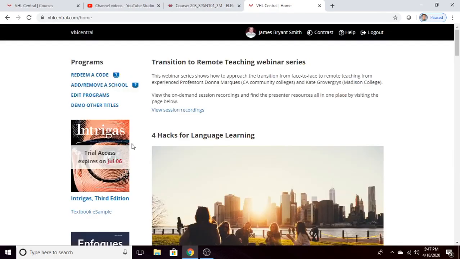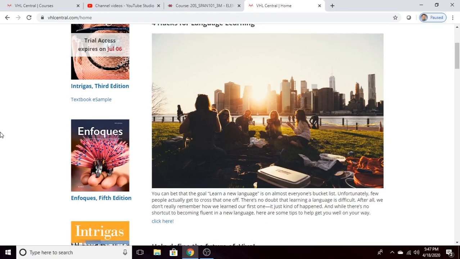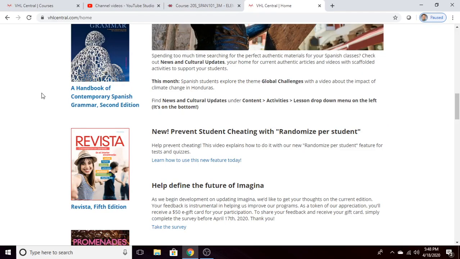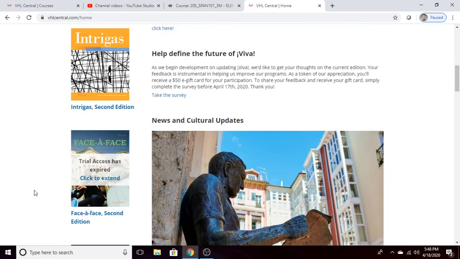And so mine looks different from yours. I have a lot of different books. If you are in 101 or 102, you're probably using Viva. It may look like this, or by the time you see this in the future, it may be a new edition. If you're 201 or 202, you may have Enfoques. We have upper level books like Intrigas. I even have access to French books because I'm very fancy.